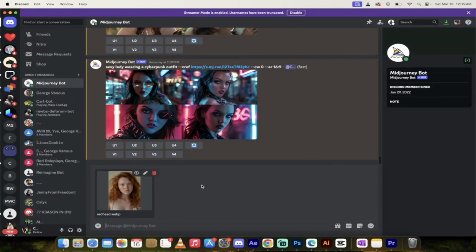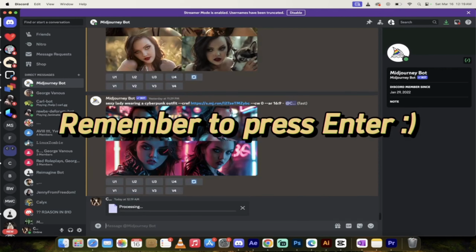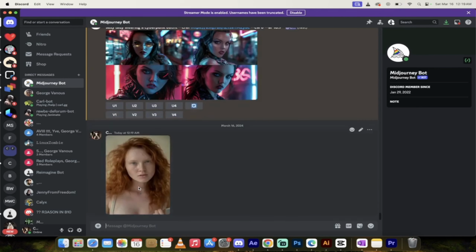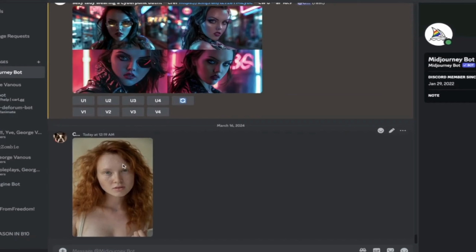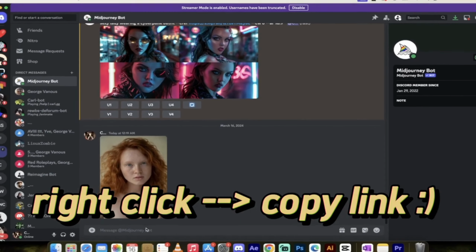I'm going to drag and drop it into Discord here, into the Midjourney bot, and then I'm going to press enter. Once you've done that, you're going to have an image in here. You have to press enter or this won't work, by the way. It's a little weird. Then, when you have the image here, right-click on it and just go copy link. We're going to use that in a second. So we've copied the link.